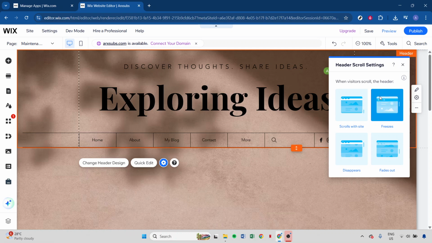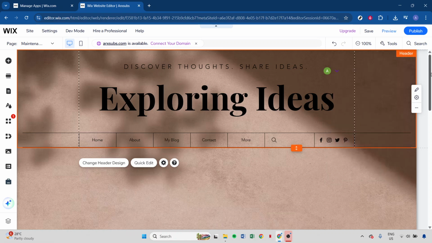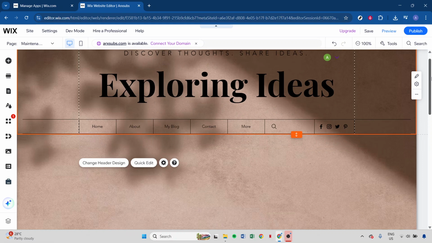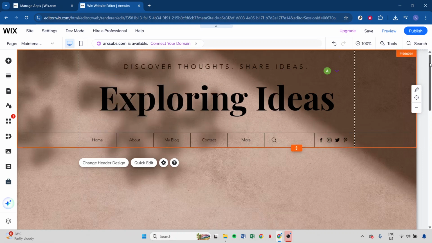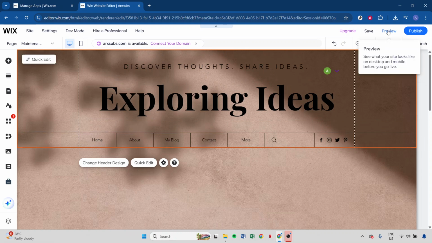This means it will stay present at the top of the page, allowing users to easily navigate to different parts of your website without needing to scroll all the way back up. It's a small addition, but one that can significantly improve the user experience on your site. As we wrap up, it's important to test your site to make sure everything is working as expected. Preview your website and scroll through the pages to confirm that the header remains visible as you intended.